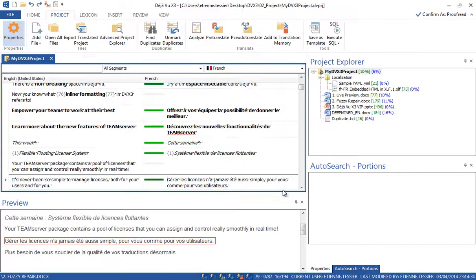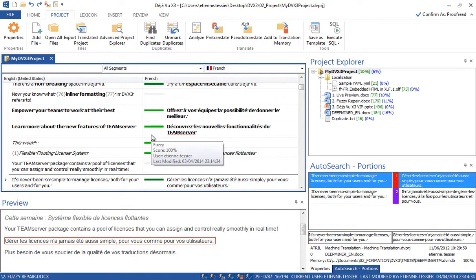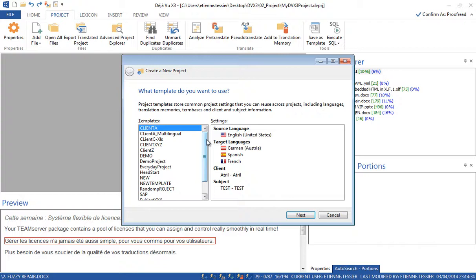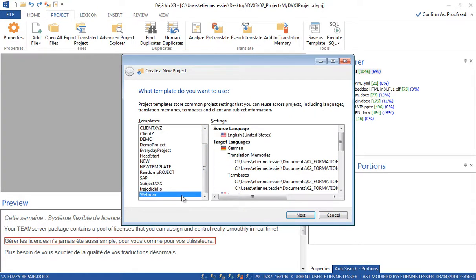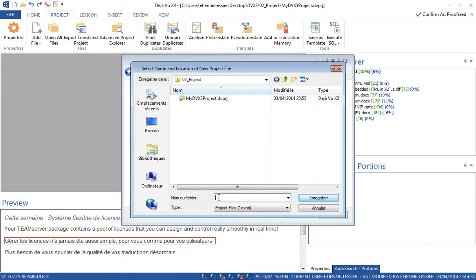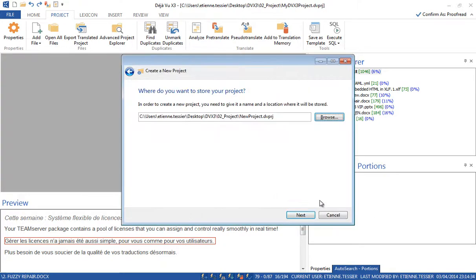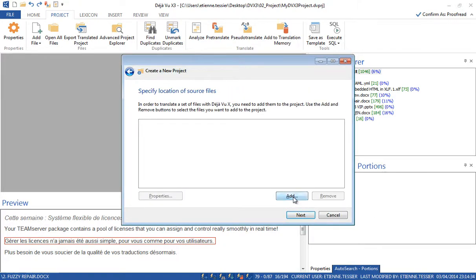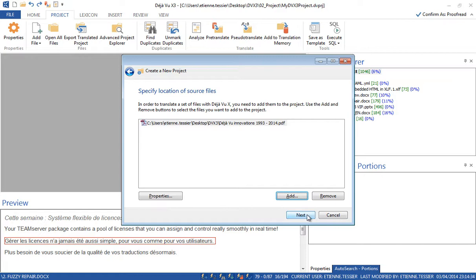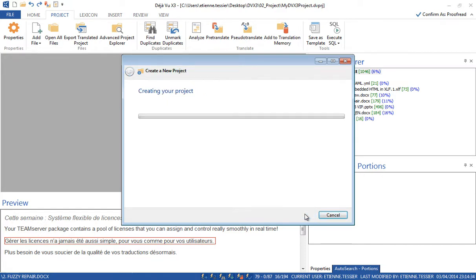So let's have a look. Let's pretend I have a similar translation request to perform. I will click on New, and I will choose Project from Template. Then I would simply select the template I just created, click on Next, choose where I want to store it, give it a name, click on Save, click on Next, import the source file, click on Next, and that's it.